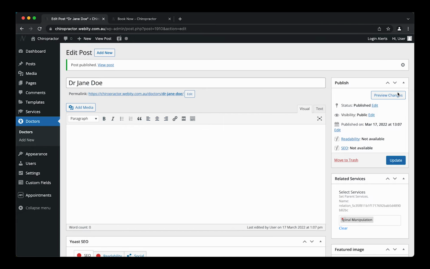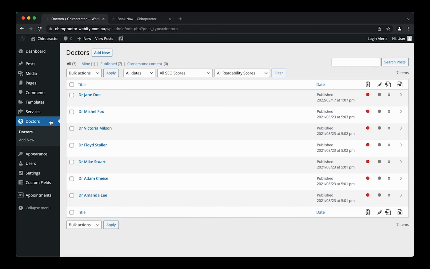Topic 2. How to change service providers. Make sure you're logged into your website's backend. In the dashboard, navigate to the Providers menu tab on the left side of the page. You will now see a list of all the providers.